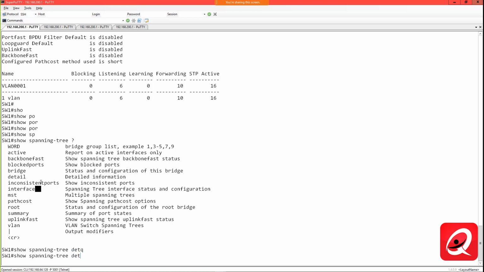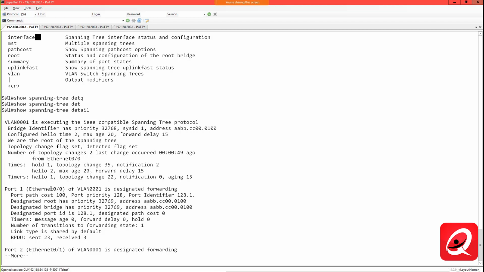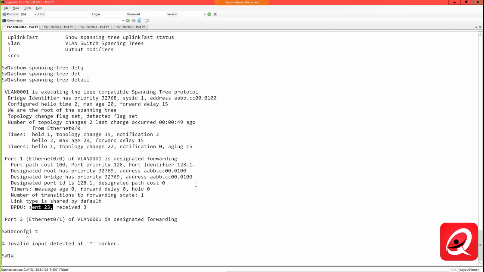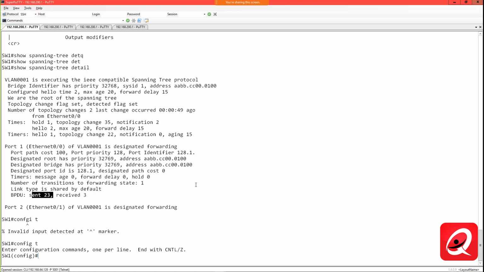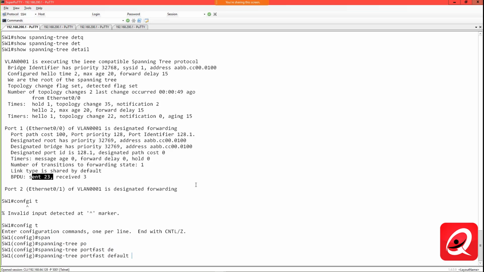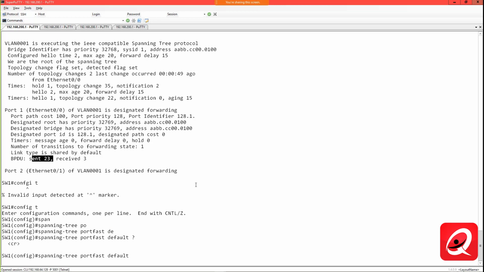So if I do a detail, for example, I can see specifics about a port, how many BPDUs I've received and sent, and I would be able to identify whether or not the port is running specific features. To enable Portfast on a global level, we use the spanning-tree portfast default command. Notice there's no options with this command. It's just basically saying, I want to go ahead and enable Portfast on all of the interfaces on this switch.